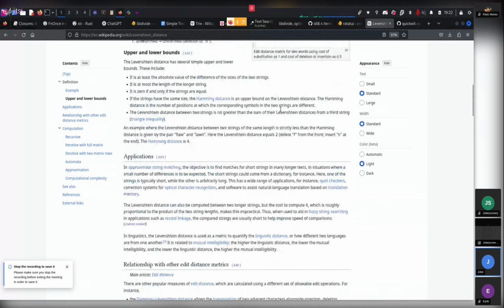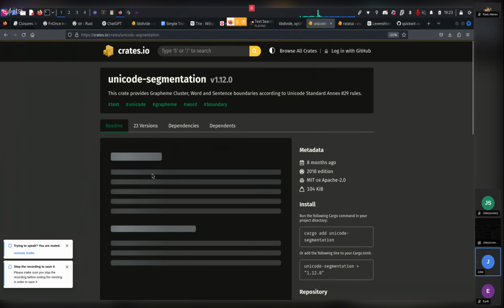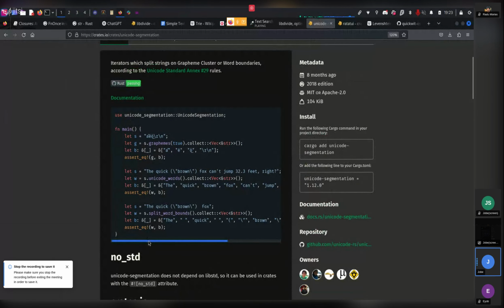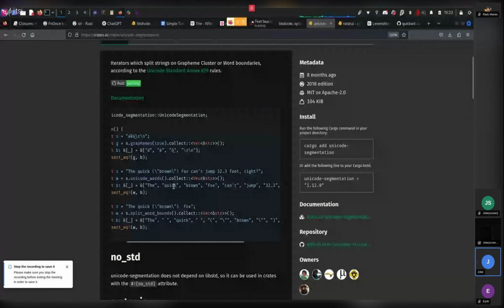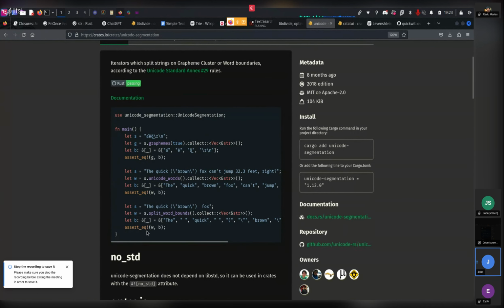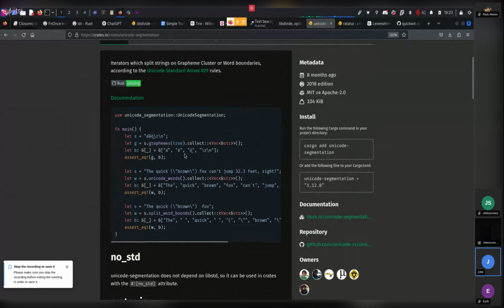So for the purposes of parsing, if we could call it that, for the purpose of tokenization, I decided to use this crate, Unicode segmentation. What this does is it takes a sentence like this and puts it into an array where it splits all the words and stuff like that. So it was pretty convenient, so I just decided to use this. Of course, it wasn't necessary, but it was a choice I made back then.